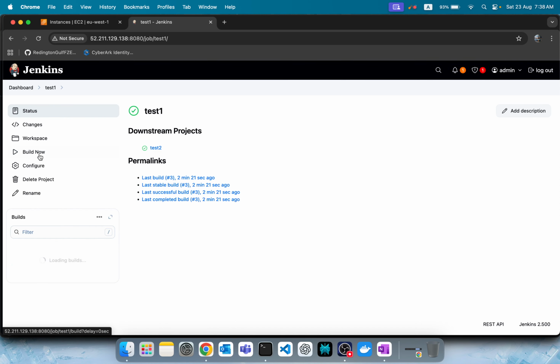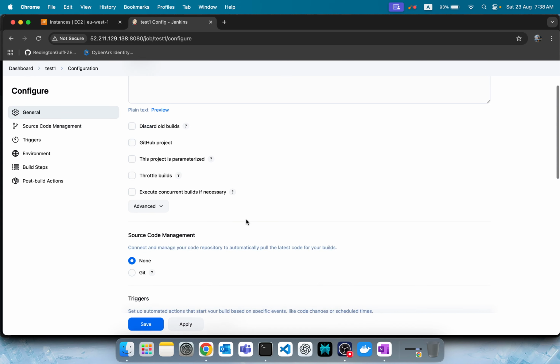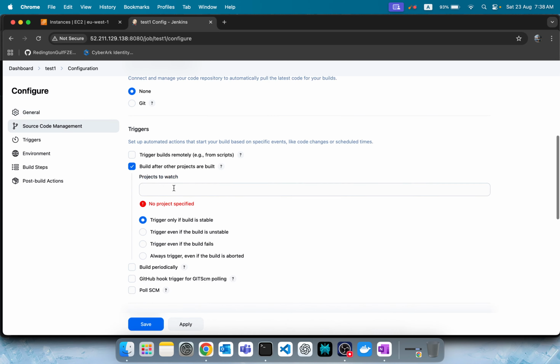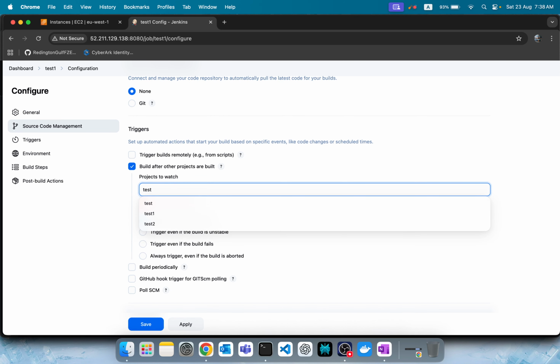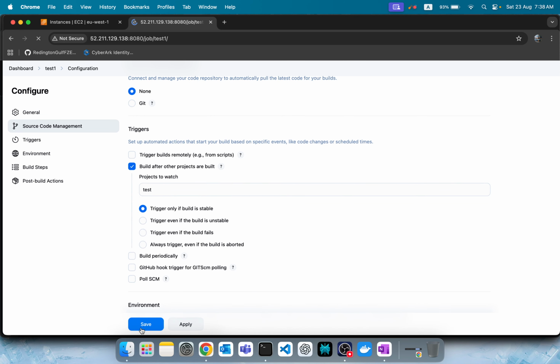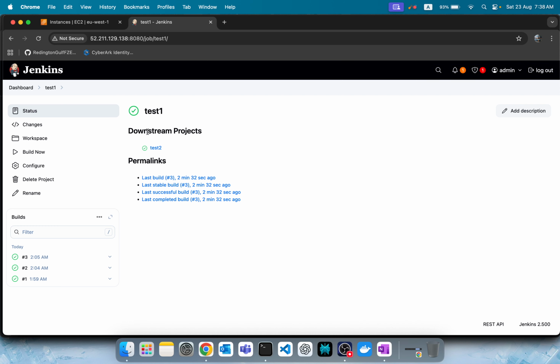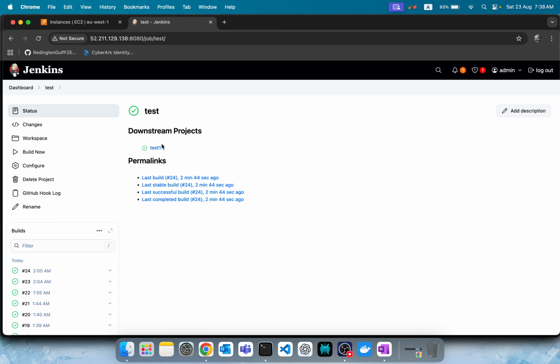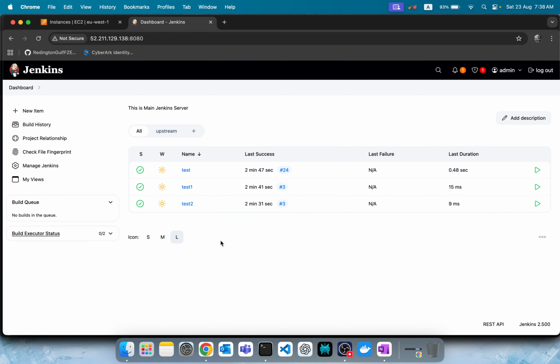Let's go to test one and select the test job. What does the option mean? Build this project after other projects are built. Same thing, right? Same thing as we did. See, downstream is test two. Of course, for test one, the downstream is test two. The working is the same, but there are two options. One is after, another is before. Both are the same.